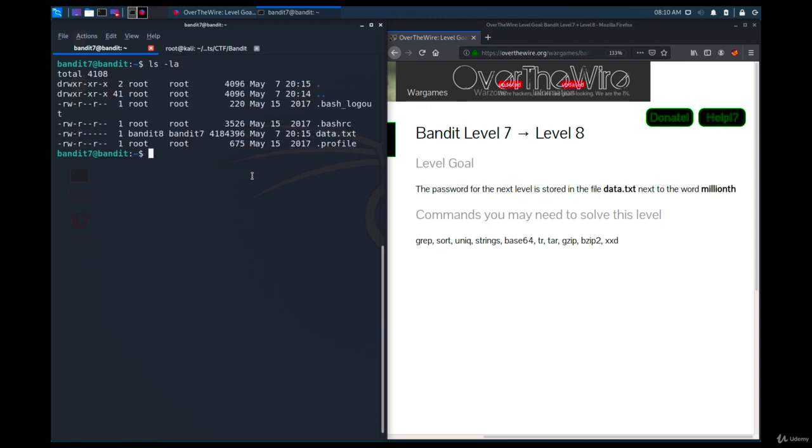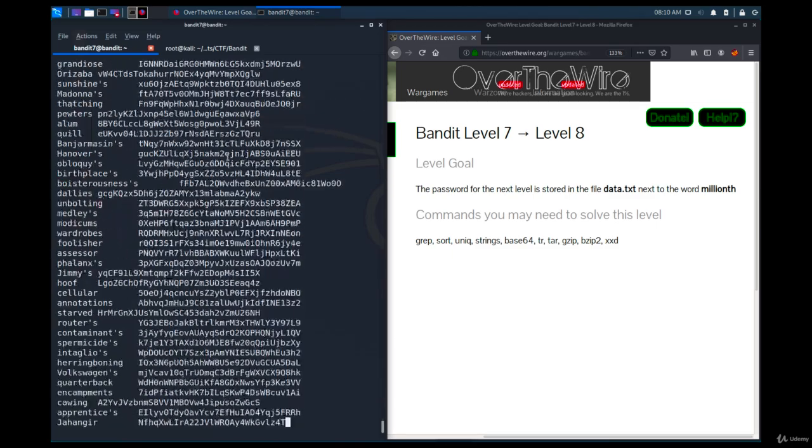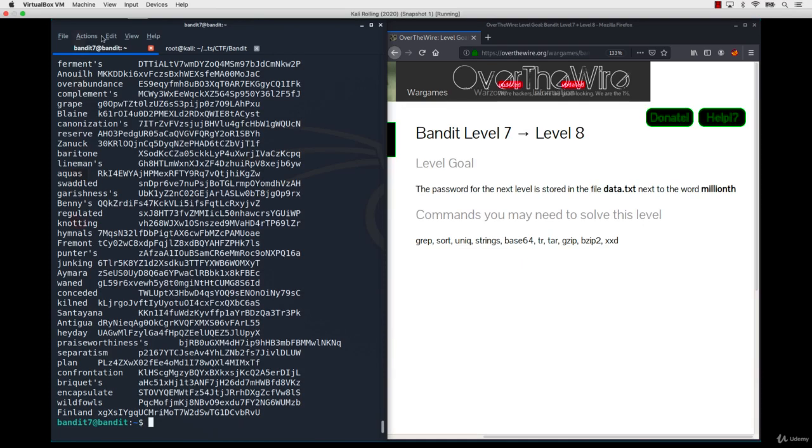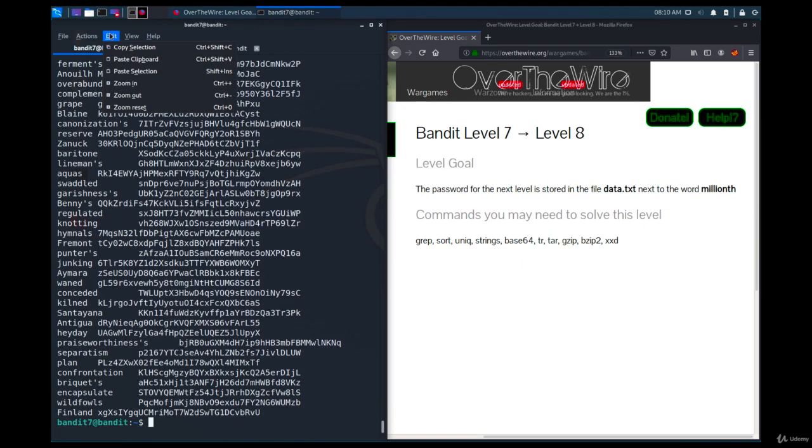So let me try to run ls -la. Here you go, we have the data.txt, but as you can see, it's actually a very big file. I believe this is for Mac, and if it only contains text or strings, something like that, we have a lot of things going on over here. Let me try to cat this, and here you go, we have thousands or maybe even millions of lines of data over there. So it will be very hard to find the password, because as you can see, it's all hashed. We have a lot of hashes going on over here, so we have to find something.